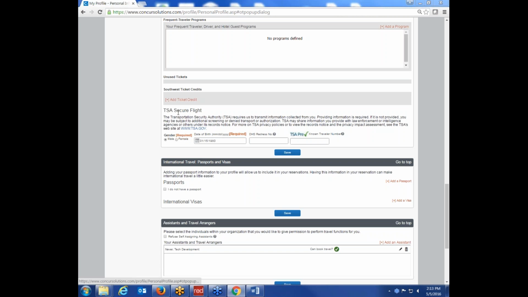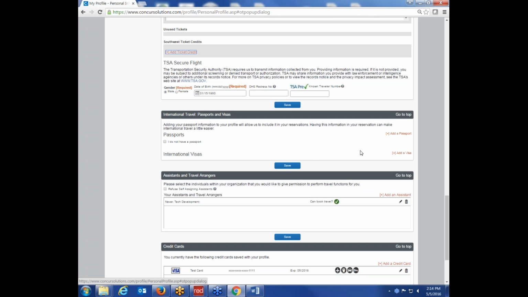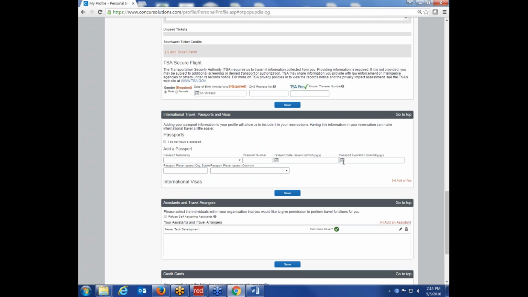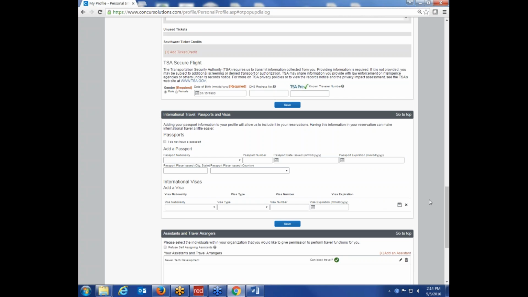Another required element is the TSA information, so you must select either male or female gender as well as your birthday. You are able to put in a redress number or a pre-check number if you have those. It's also called a known traveler number. You can also put in your passport information if you'd like by clicking on Add a Passport. If you should do that, make sure you fill out every one of these boxes. Concur has been known to error out when selecting flights if not all these boxes are filled out. So please fill out all the boxes. You can also add in a visa if you've got visa information that you want to add in.